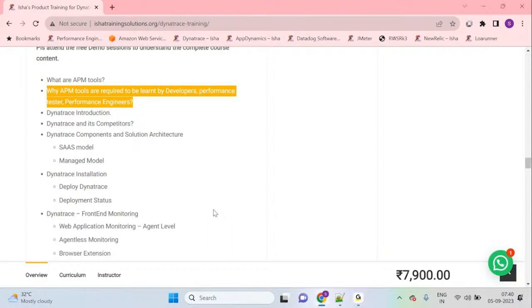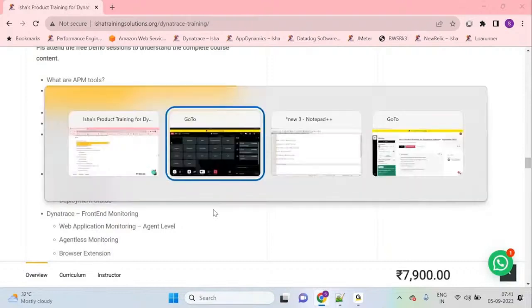Next, straight away, we will do the Dynatrace introduction part. Basic understanding about the Dynatrace tool that we are going to set up. And then Dynatrace and its competitors. That is also important, right?